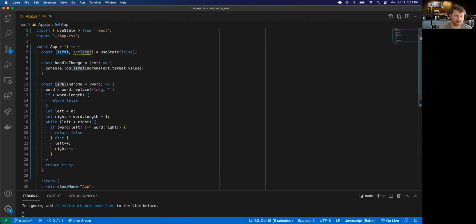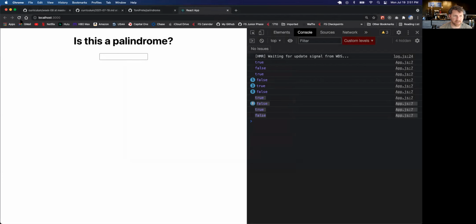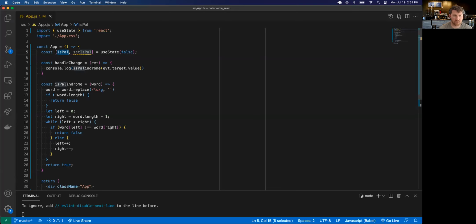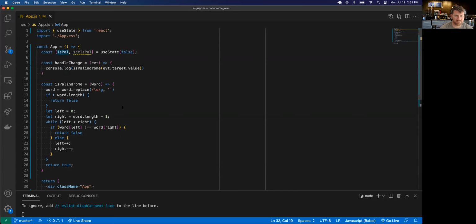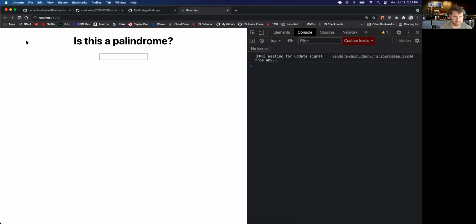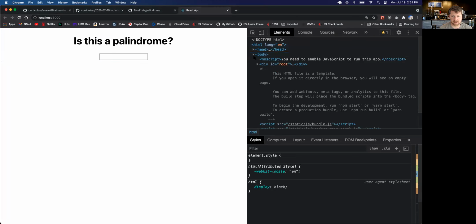This is the isPal Boolean value. Let's cancel that. If I refresh that, it's false. Why isn't this working? Since this is false, let's just render it to true first and see if it shows up on the screen. It still does not show.